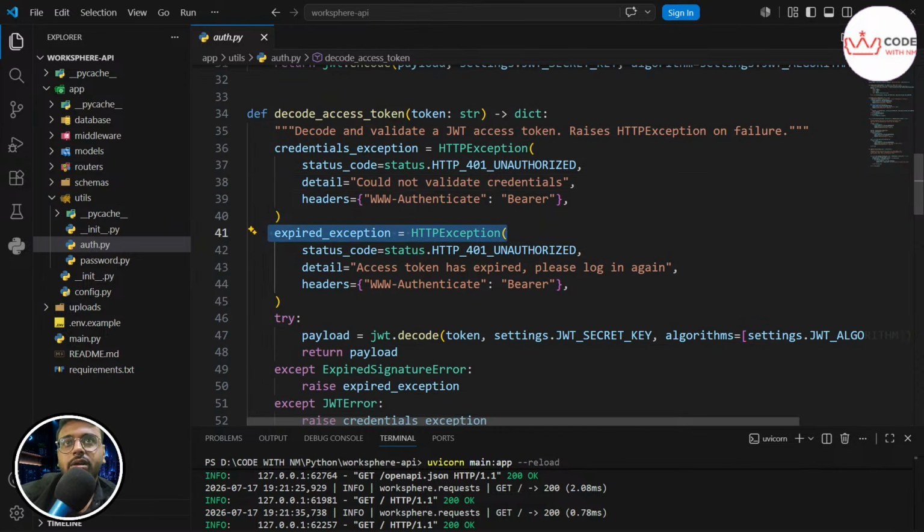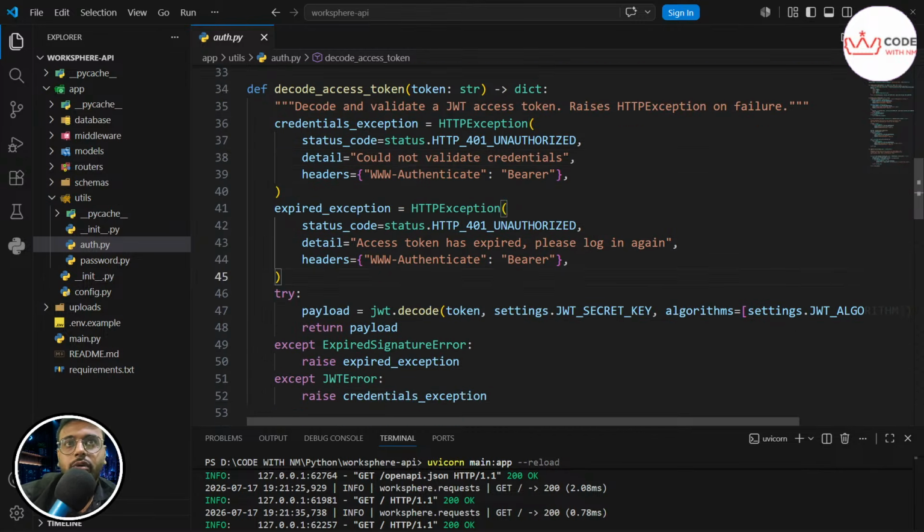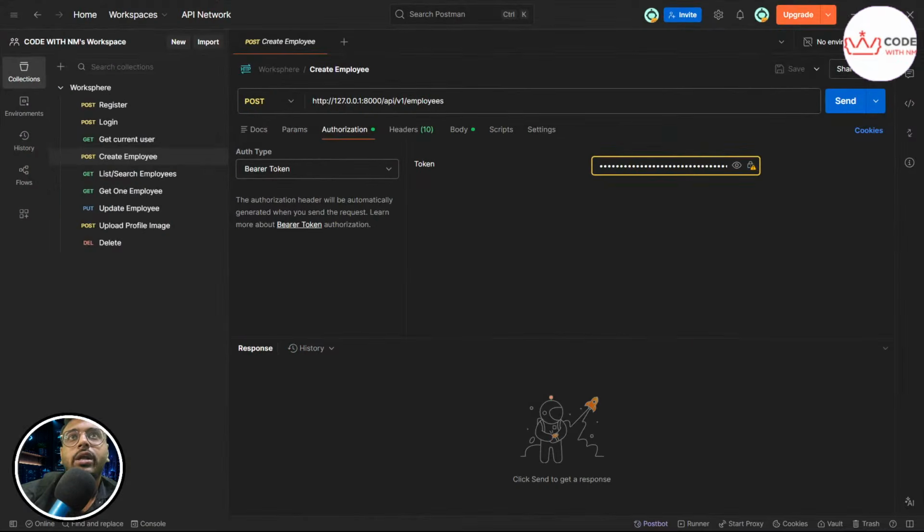Okay, expiration, expired token. It should also check the token, and again it should say unauthorized, meaning the 60 minutes have passed and I'm still using that token. It should say the access token has expired, please log in again. So let me quickly demonstrate this.